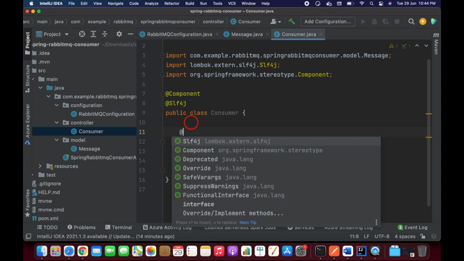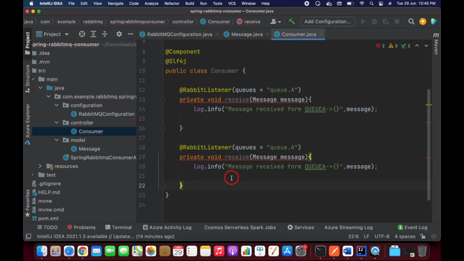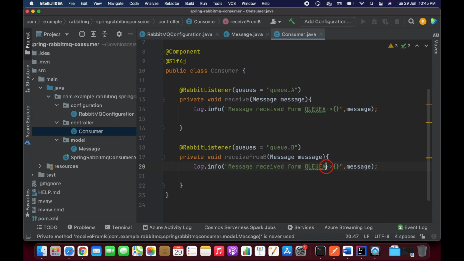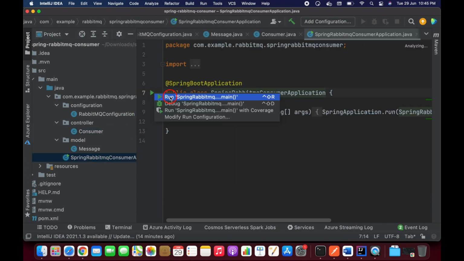Okay, so here we need to add Rabbit listener, guys. This Rabbit listener will have queues. So let's provide some queue name here. Okay, I'm going to take different queues because I have two queues here. I need to know which queue got the message. Okay, receive from B. That's it. So let's start this application and test it.